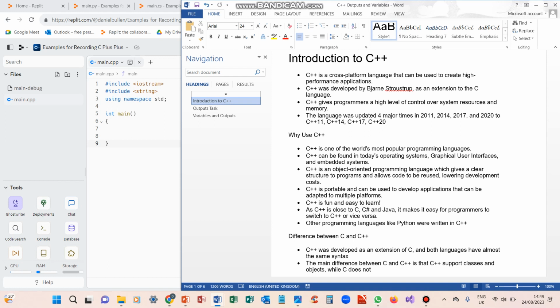Why C++? What's the point? It's one of the most popular programming languages. You can find it in today's operating systems, graphical user interfaces, and embedded systems. C++ gives a clear structure to programs and allows code to be reused, which lowers development costs. It's also portable, and C++ can be used to develop applications which we can adapt to multiple platforms. And to be honest, it's fun and easy to learn.